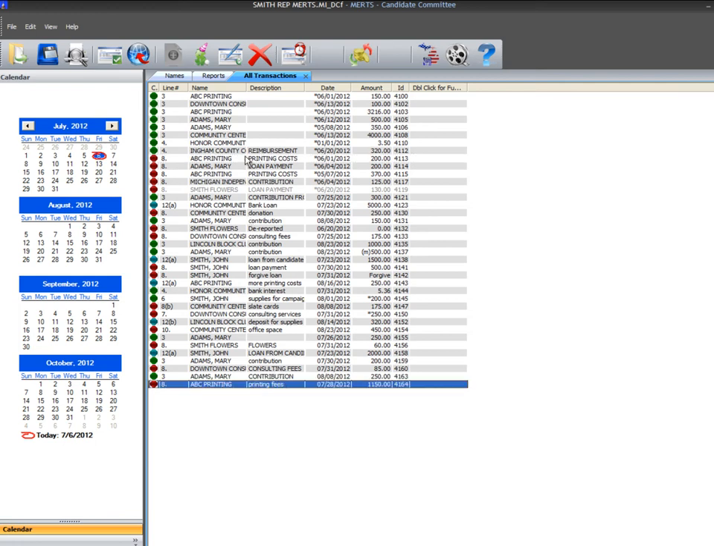To delete transactions, select the Delete Item icon on the toolbar, or right-click on the transaction and choose Delete from the submenu. Please note that transactions within a closed report cannot be deleted.